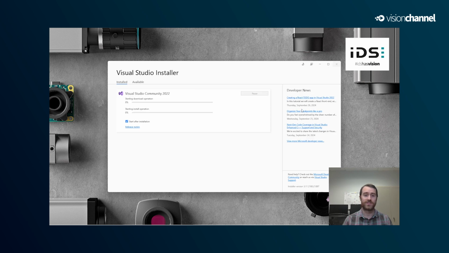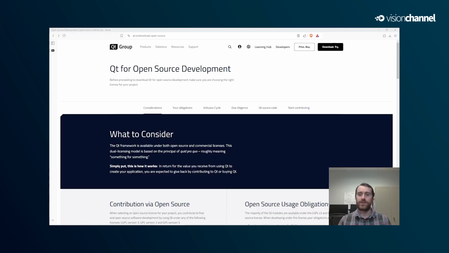Now, Visual Studio installer will do a bunch of downloading, so we'll cut here and see after the downloads. Now that we've installed Visual Studio, let's go ahead and install Qt.